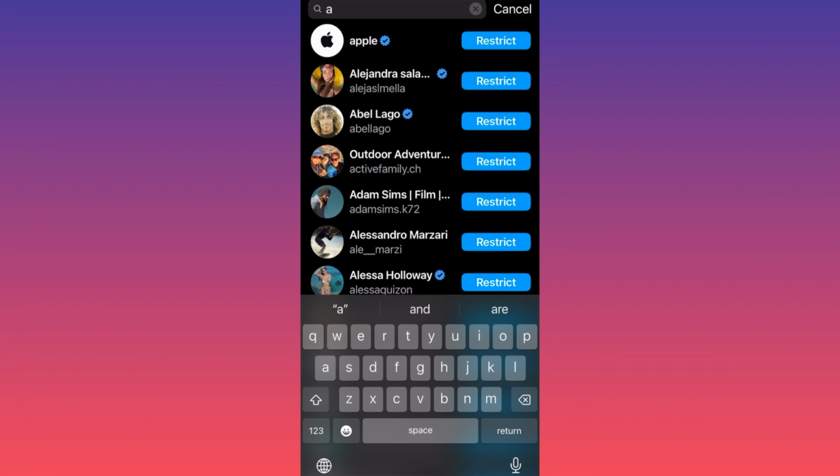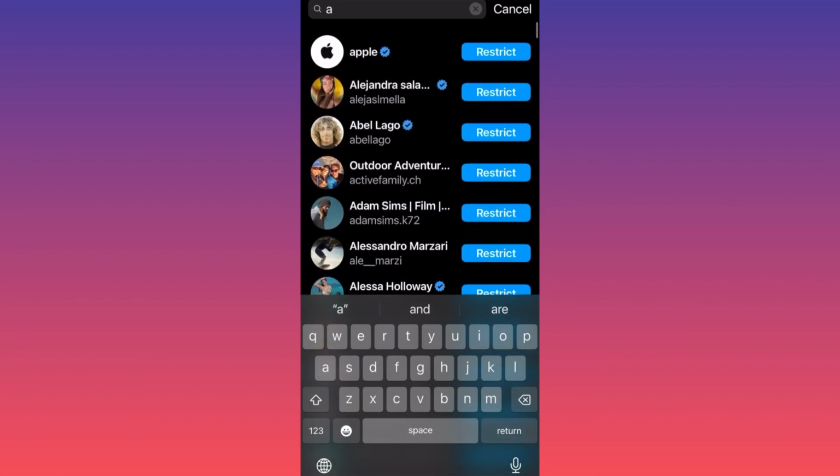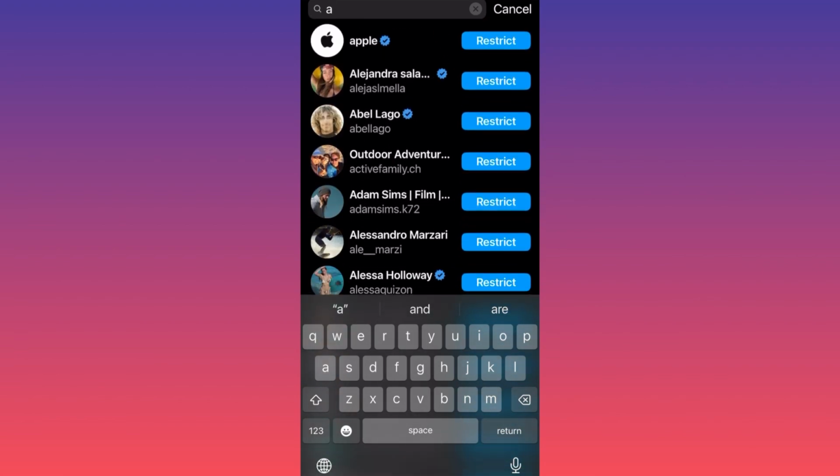All of the people that you're seeing don't have to be your friends or followers. As you can see over here, I have Apple and I can restrict Apple, even though Apple doesn't follow me. It's not part of my following list. So essentially, you can restrict public, professional, or personal accounts without any issues. All you have to do is click restrict, and if you want to unrestrict them, you just have to go back over here and click unrestrict.